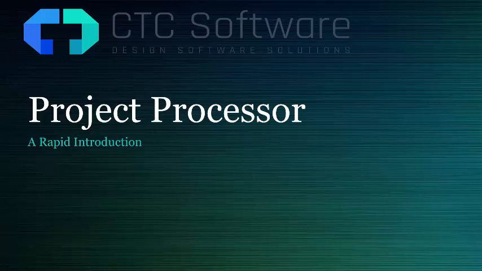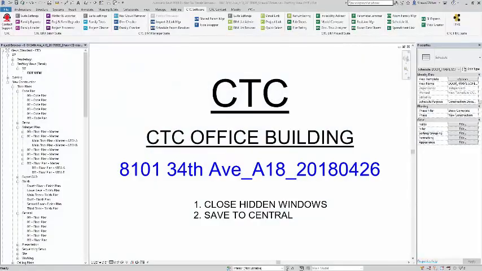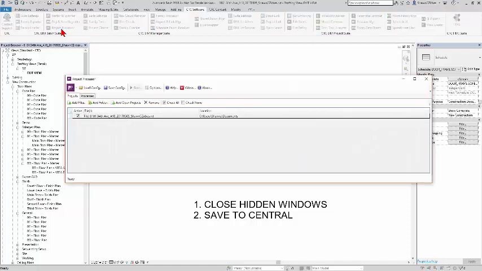In this session, we're going to talk about the project processor from CTC. In Revit, if you want to access the project processor, you can find this on the CTC Software tab. On the BIM Batch Suite, here's the project processor. The project processor will allow you the ability to go ahead and process a number of projects using a number of specific processes configured by you, the BIM admin.